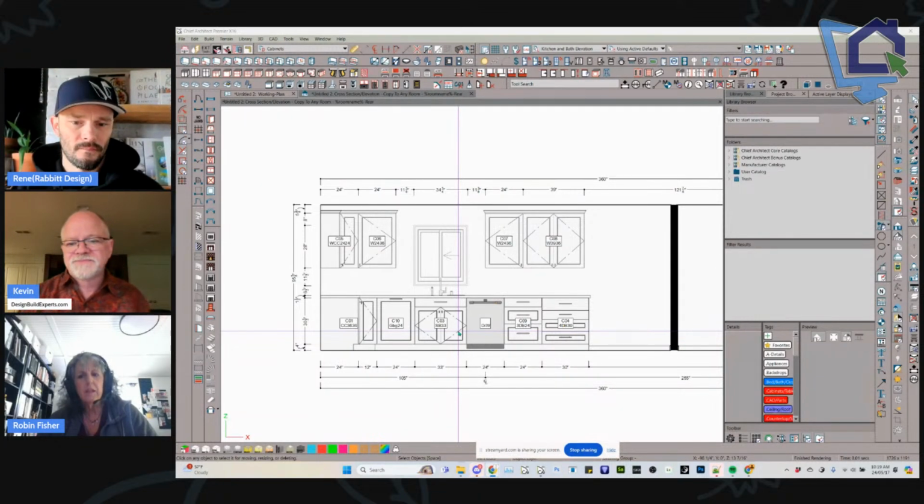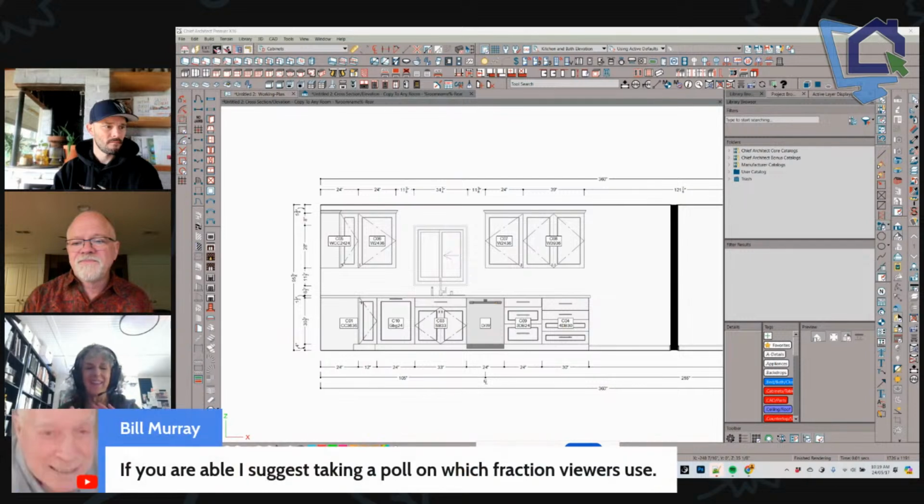Yeah. I love the idea of what Bill says, let's take a poll. I'd love to know what fraction everybody's using. I'd love to know that.